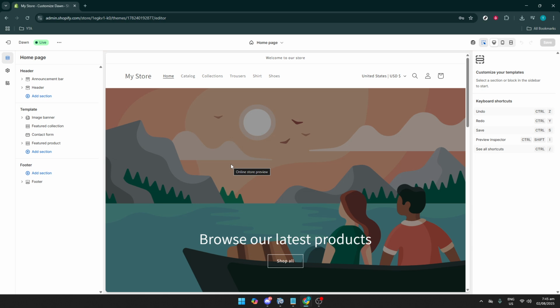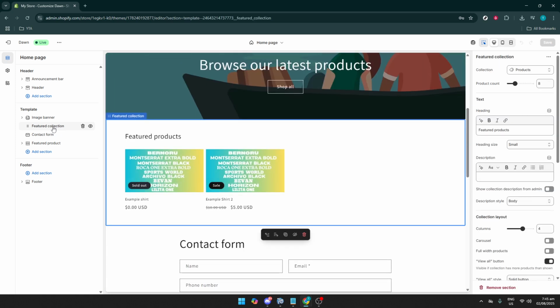Once you're in the customizer, you want to focus on the Featured Collection area. This section is a fantastic way to highlight specific products and collections. Look for the option that says Featured Collection and click on it. This action will allow you to modify the collection details, such as which products are displayed.